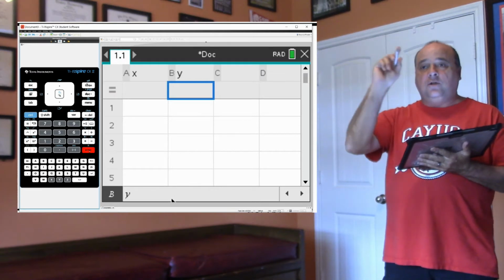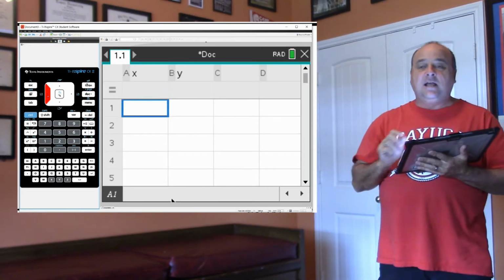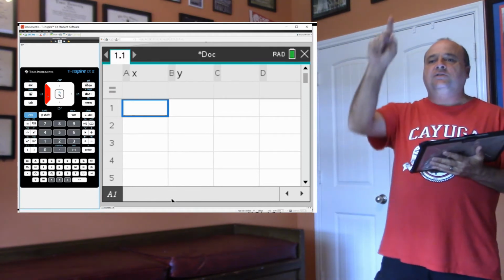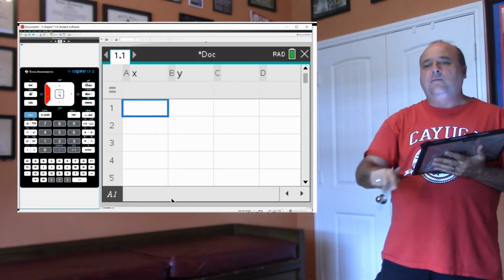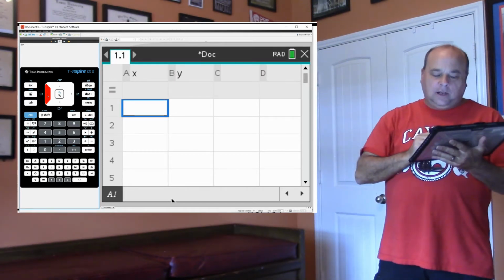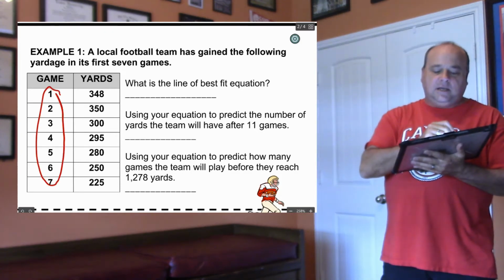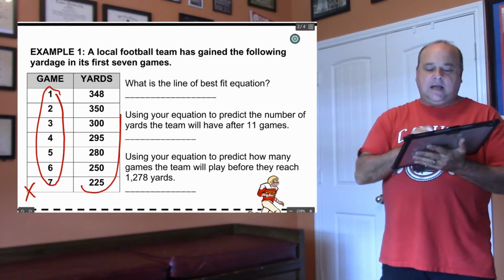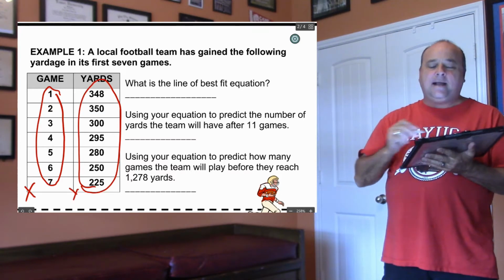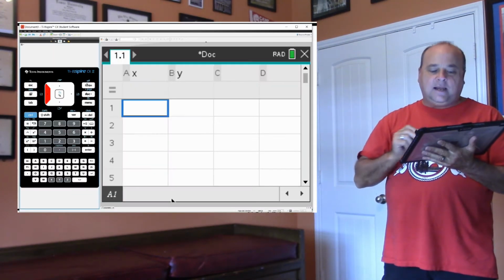Now then, go down to the first box in your X column. So hit the down button and hit the left. The easiest thing to do is to type in all of your X's, then go back to the top and type in all your Y's. So let's look at the first problem here. I'm going to type in all of these into my X column, then all of these into my Y column, and then I'm going to do the next steps. So I'm going to go back to the calculator.